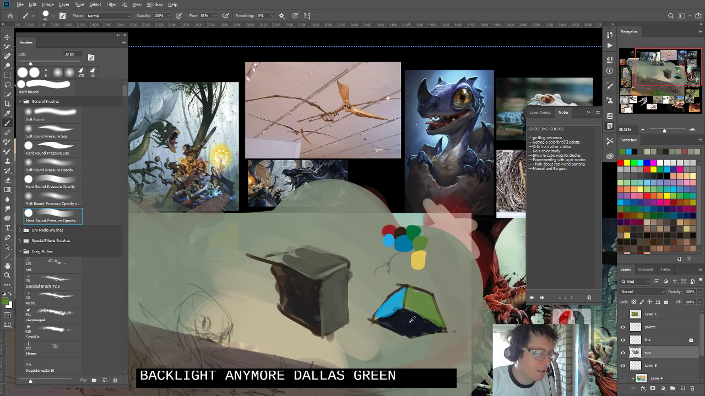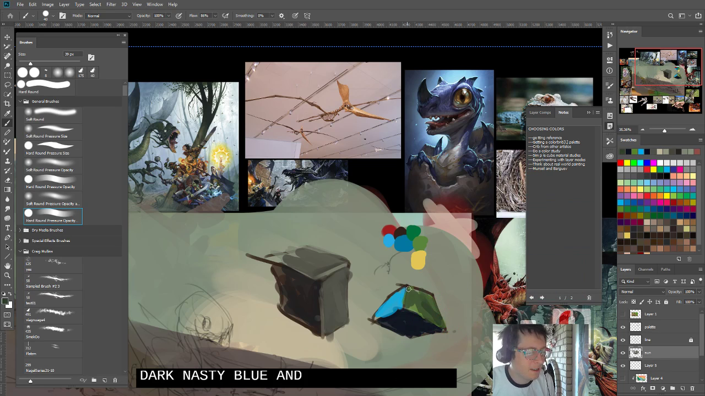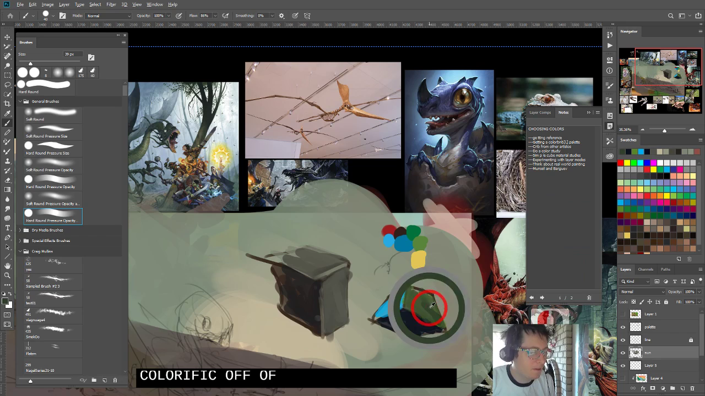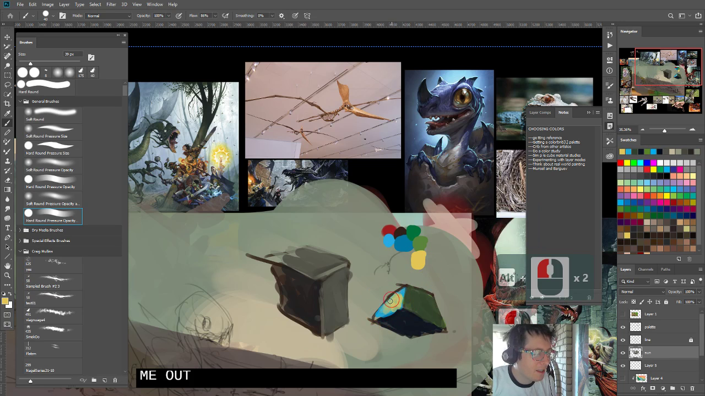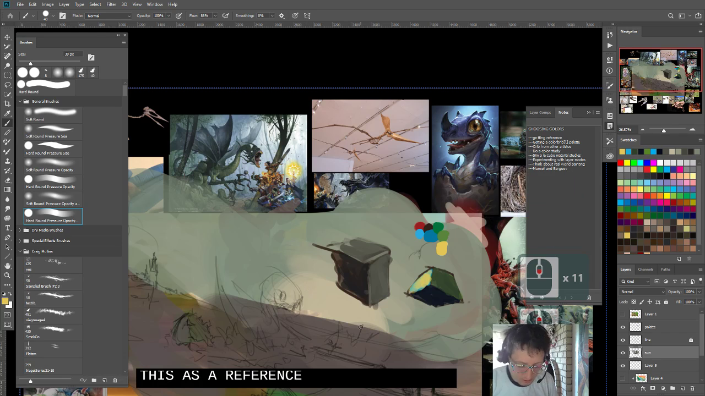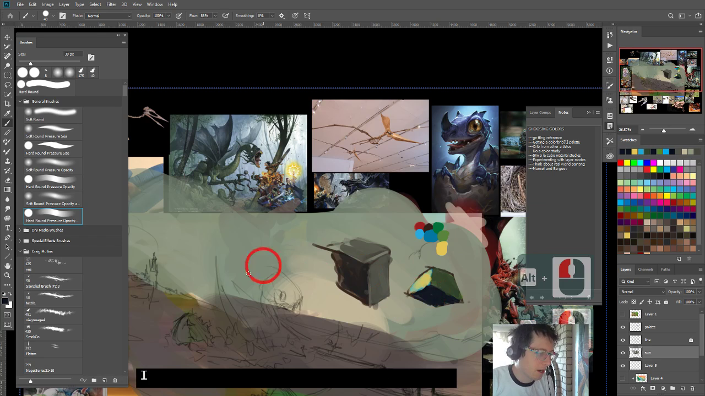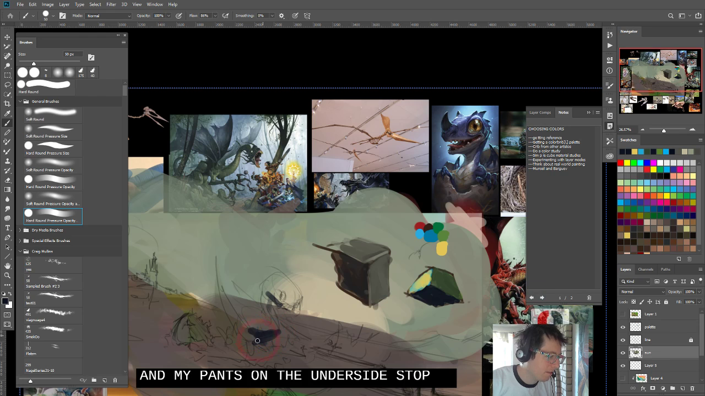Now this green is too light, so how about I just do one stroke of this dark, nasty blue in there, and then I color pick off of what is in between the two of them, and that helps me out. So once I have this idea, I'll use this as a reference when painting my dragon. So a lot of times this means I just grab from this dark plane and I paint on the underside stuff where I know it has to be darker.